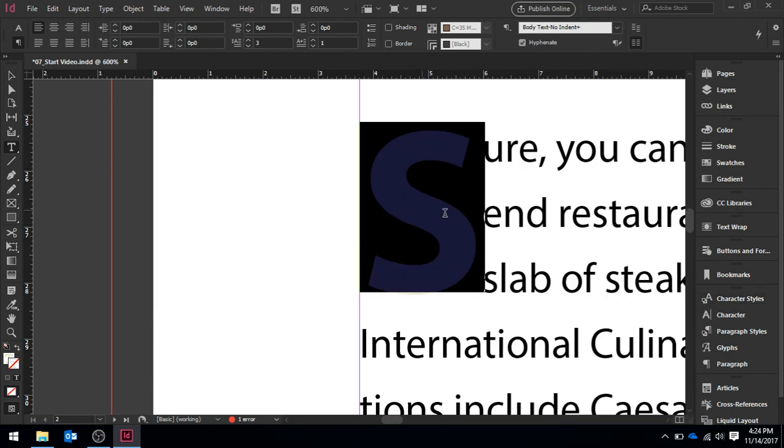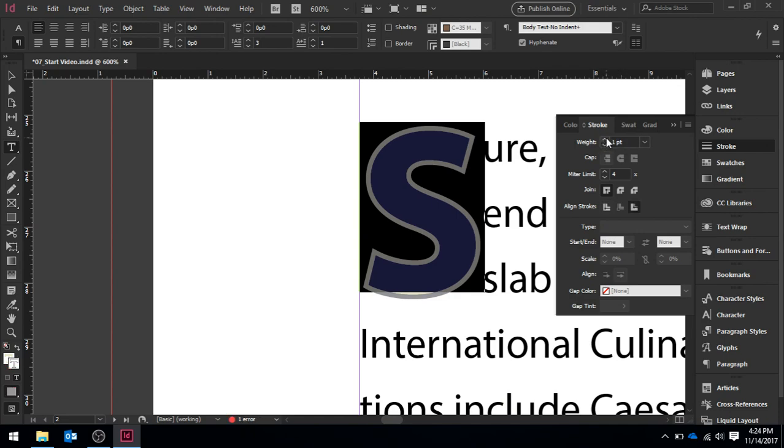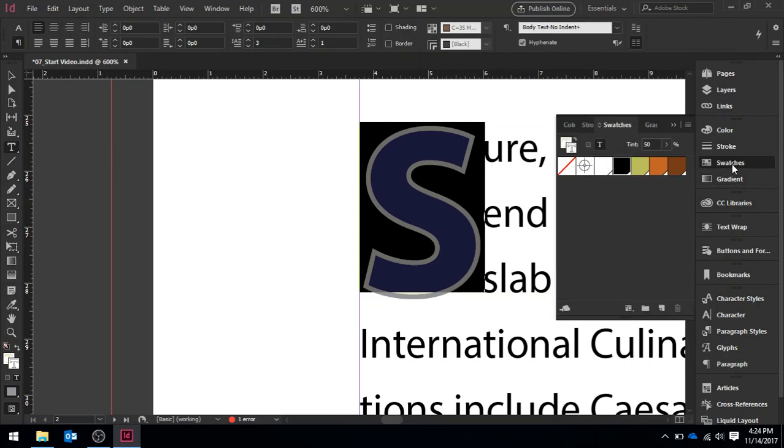Go ahead and select your S and go over to stroke, and we're going to add a stroke. We'll do a weight of 1. And then after you've done that, you're going to change the color of the stroke. In order to do that, click on swatches. Your swatches may look different. It may have a list going straight down. It all depends on how you like your setup.